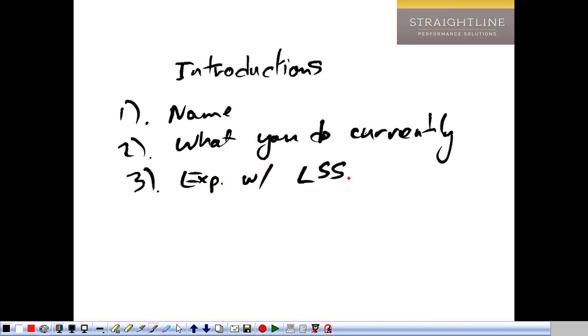I use LSS for Lean Six Sigma, so when you see that throughout the book, that's what that is. You probably already know that. That's fine if you do. And if you have project work that you're working on, briefly discuss the project. If you don't, that's okay. You can just say so, and we'll move on.